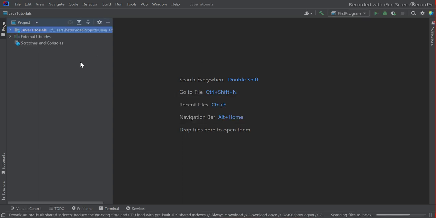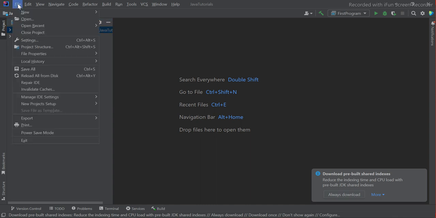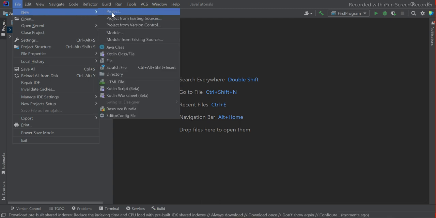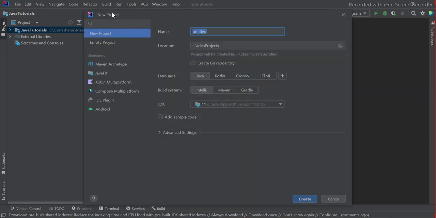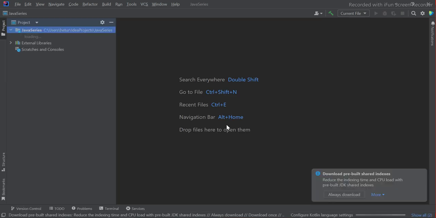All right, guys. Since I have tried to do something here, you can see one project here, but there will not be any project here for you. So you have to go to File, then New, and then Project. Then write the project name. So let's say Java Practice, or maybe Java Series, and then Create. It will ask to open in a new window. That's fine, open in a new window.